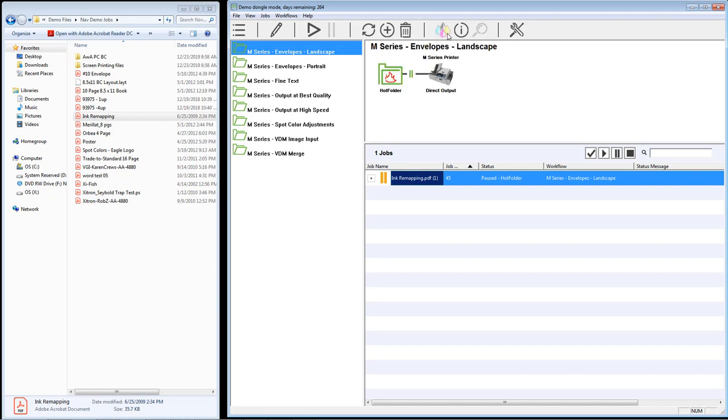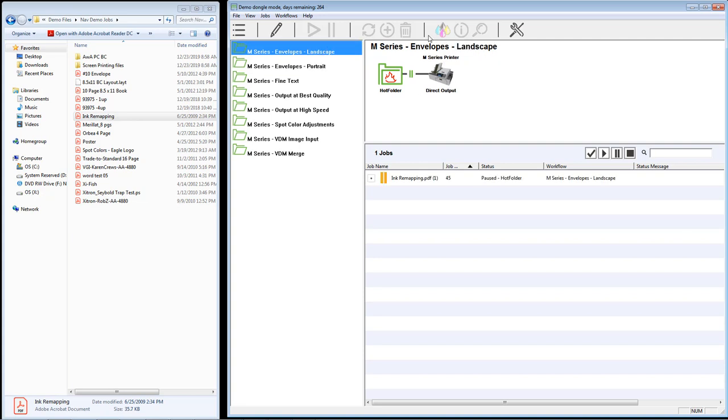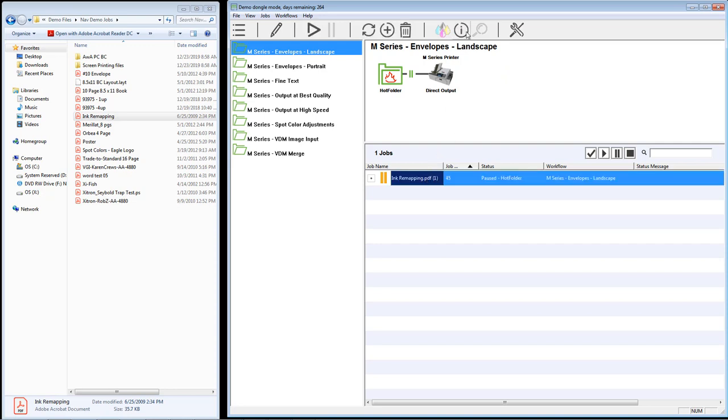This is our spot color icon. So if I have a job with a spot color adjustment in it, I could choose that to bring up my spot color adjustment tool. And as I said earlier, there is a very detailed video on spot color adjustment that you can view to get a good view of that. This is my information window.